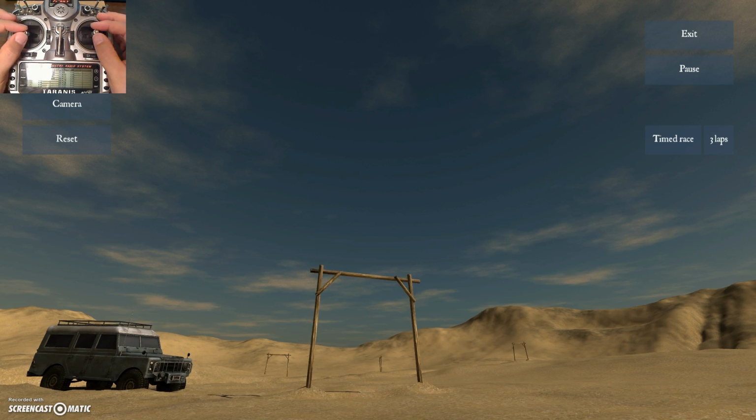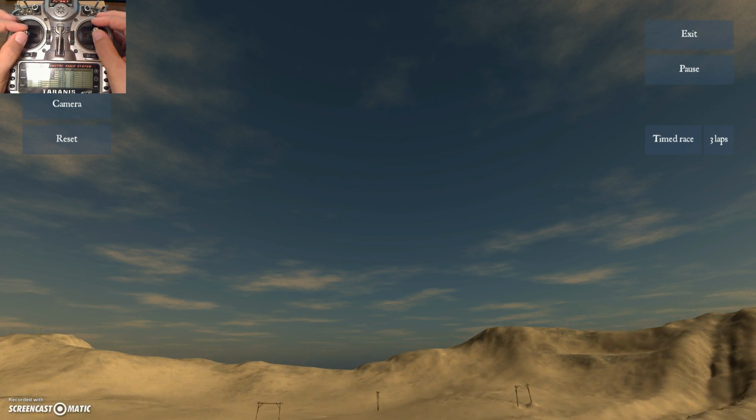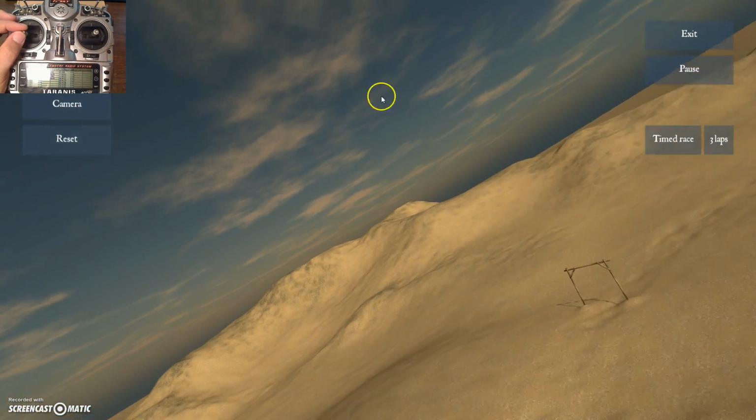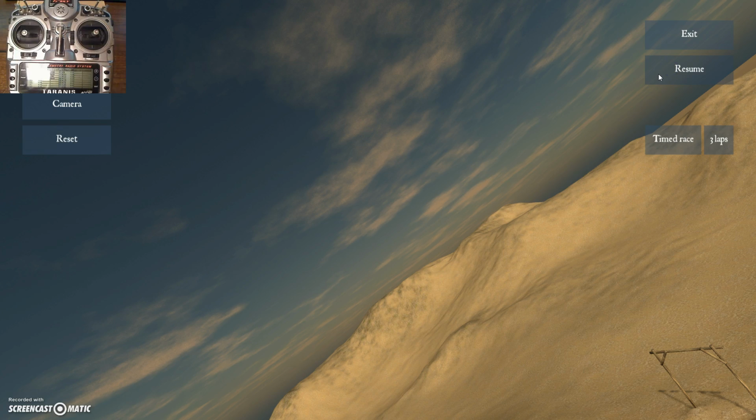So I'm going to take off, pitch forward, and now we're going to yaw, and I'm going to pause it. What happened when I yawed? Now the copter is rolled to the side.